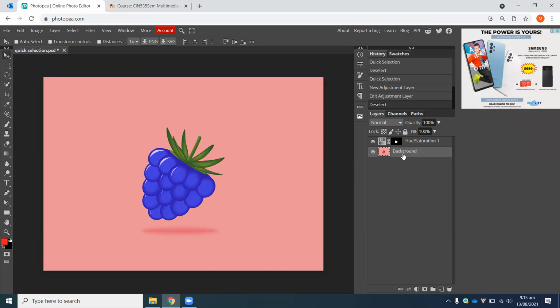I will go and select my background layer. Do not select your adjustment layer for hue and saturation. Do not do that. Go and select the background layer. After that, I will go on to my tools options. In the tools menu, I will go and select the quick selection tool, which is here. You'll notice that you have a bottom right hand side arrow. You click and hold, it will give you options. So I'll select the quick selection tool.